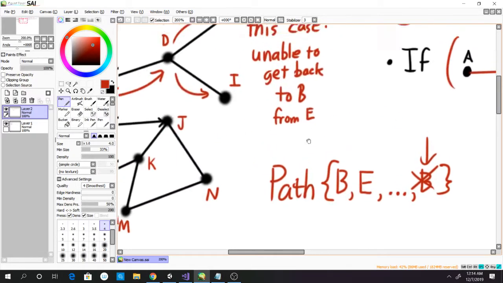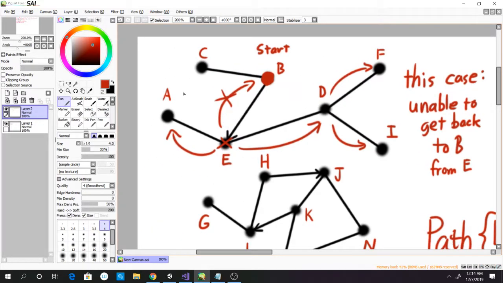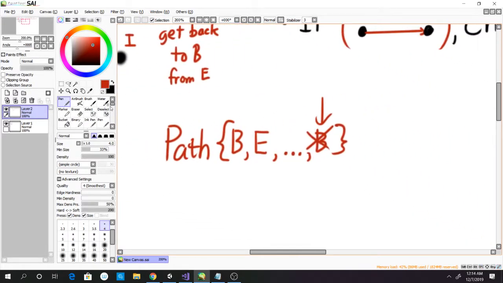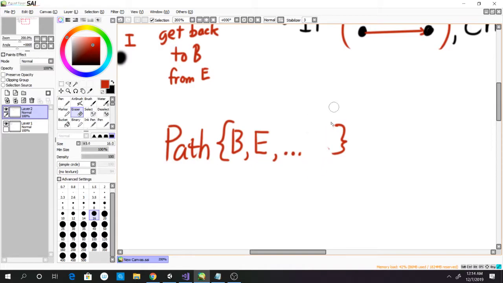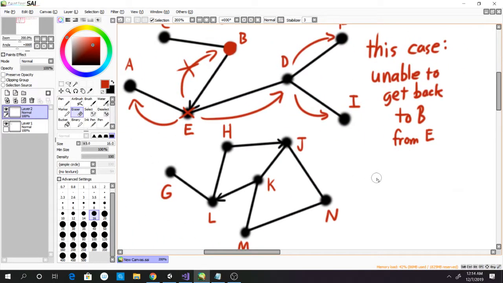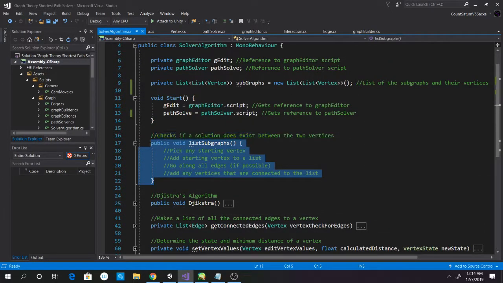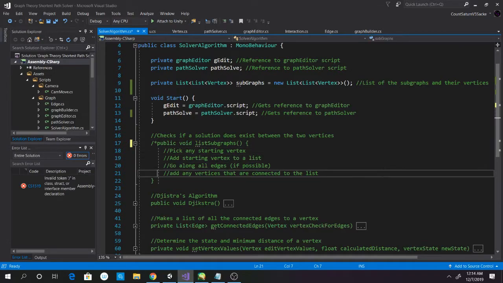If this is not B, then what we can actually say is that B is not a part of this other entire section here. This took me quite a while to figure out. While figuring this out, I also have a feeling that this can actually lead me somewhere. However, I'm not sure if I need this list subgraphs kind of function.